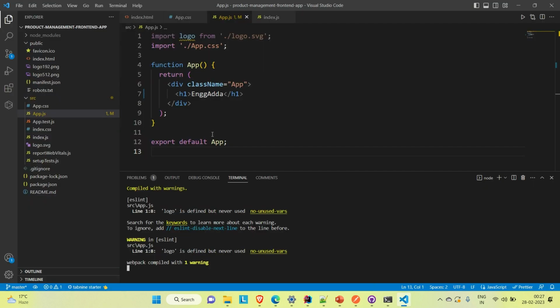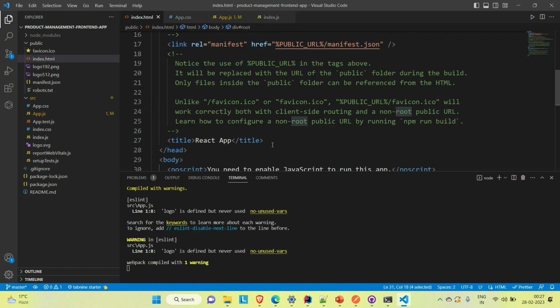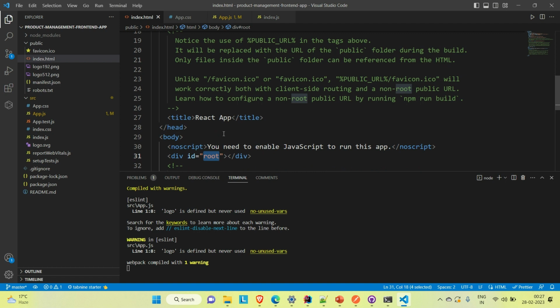So let me go there. So internally, what is the call? This App.js is being called inside the index.js, and the index.js file is rendered inside the HTML using this root component. Okay, so this is the whole flow of your application.